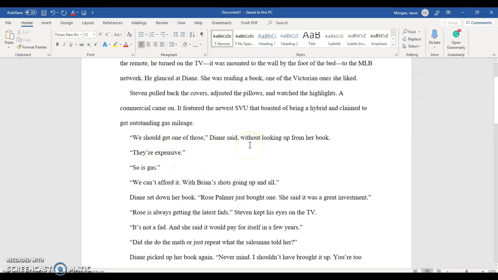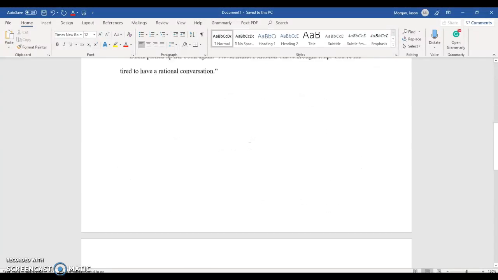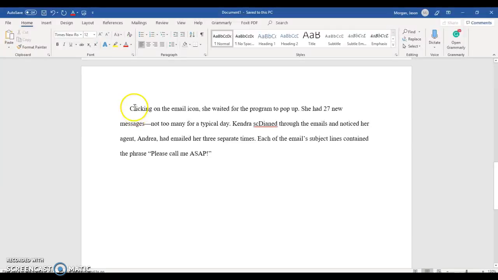Later on, as I started looking through the book, I noticed something. I'm going to go down to another section. Okay, so here's another paragraph from the book. Clicking on the email icon, she waited for the program to pop up. She had 27 new messages, not too many for a typical day. Kendra Diane. So the email's like, oh no, that's right. There are a bunch of words that actually have Anne in it. It actually went through and replaced all those with the word Diane, which then caused a whole other issue. So we have to be careful about just going ahead and doing a massive replace all.